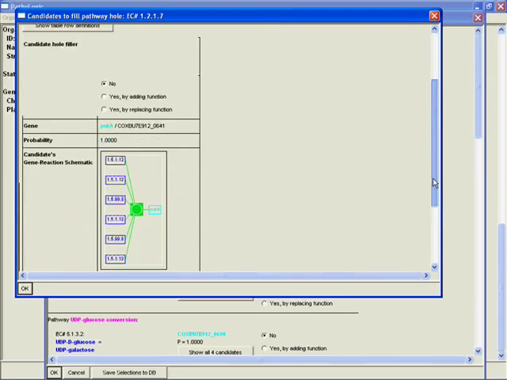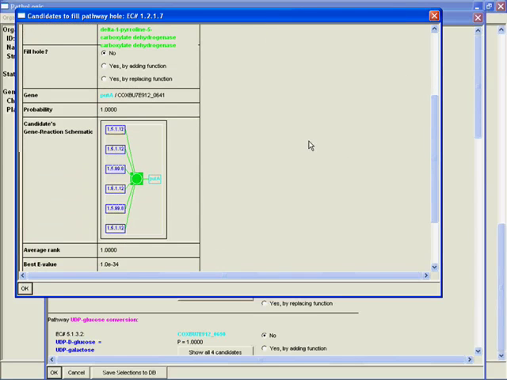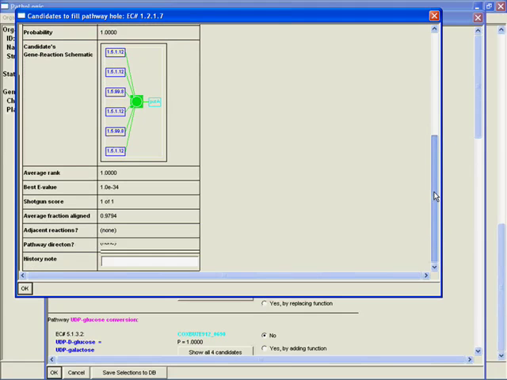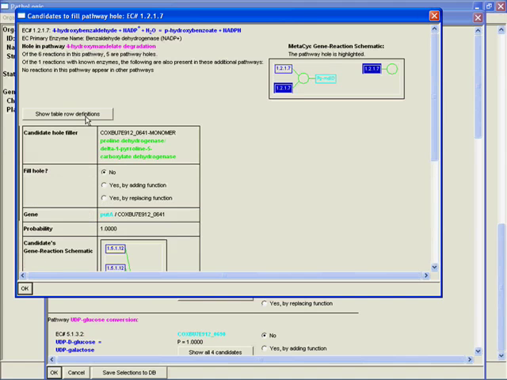We go down here, it says what it thinks the probability is, in this case 1. It shows what the gene reaction schematic looks like for the candidate right now. You can see that PutA is already carrying out a lot of reactions, but there are a lot of related reactions, so it might make sense to add one more on. You can scroll down: average rank, best E value, shotgun score, average fraction aligned, etc. If you want to know what the nitty-gritty stuff down here means, again, I recommend looking at the paper. Now let's flick back up to the top here, and also you can click here for definitions of what the different rows mean if you don't feel like going to the paper.